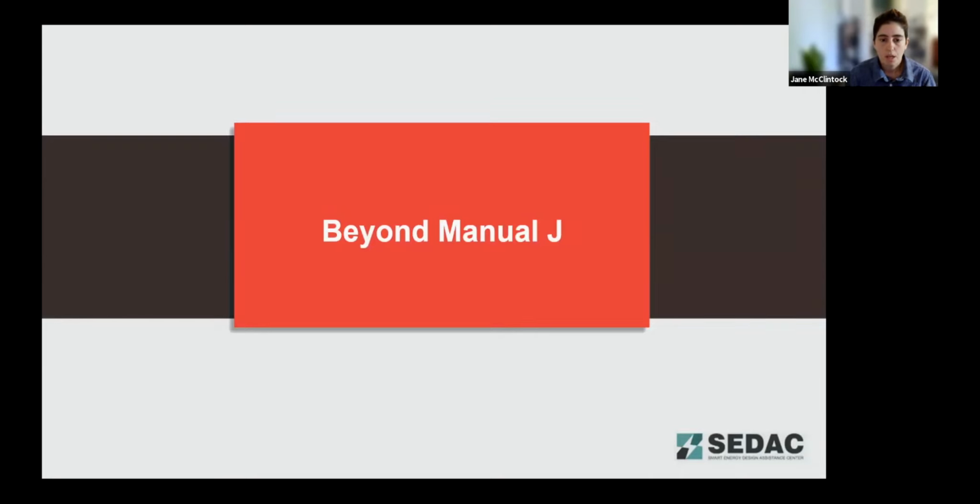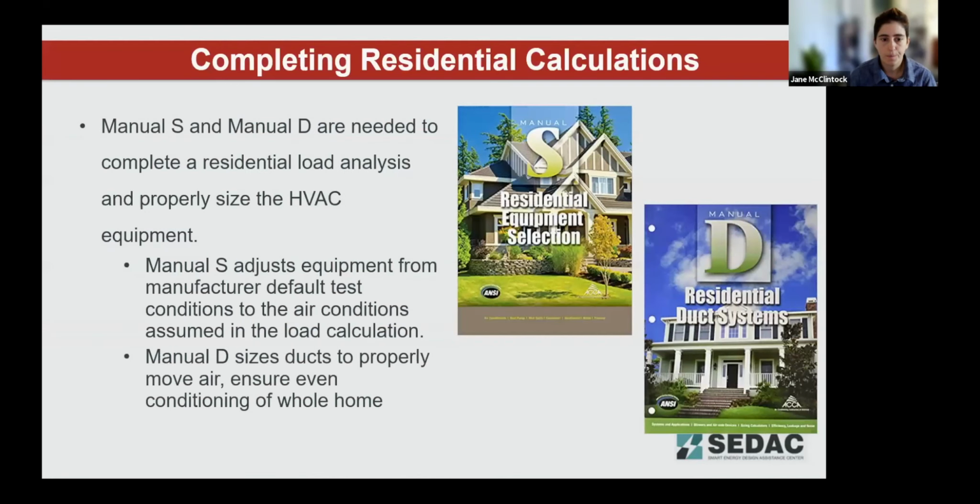And then there's a few steps beyond the Manual J. So we want to talk about what you do once you've calculated the heating and cooling loads for the equipment. What are some of the next steps that get you to a full HVAC design in your home? So the next two steps are the Manual S and the Manual D, which are needed to complete the residential load analysis and properly size the actual equipment.